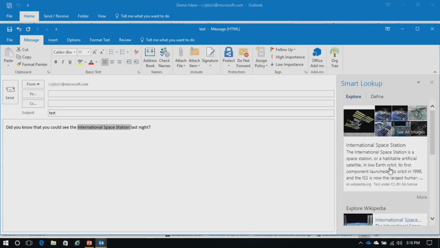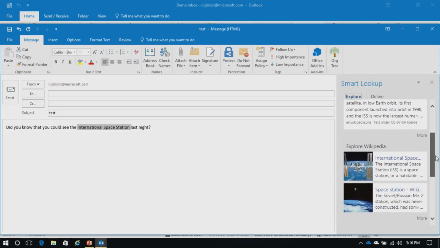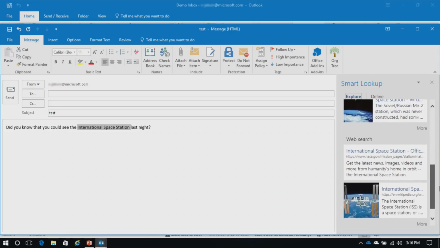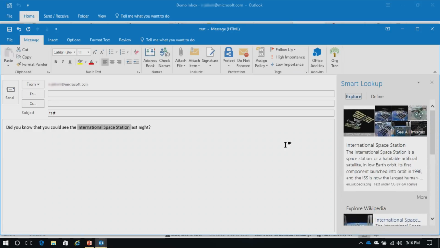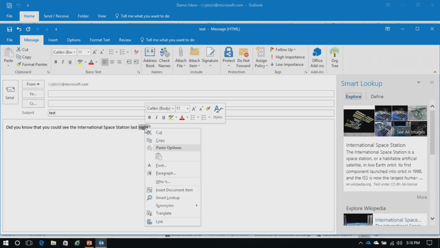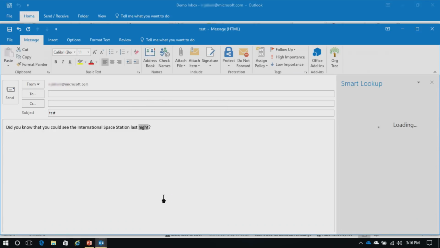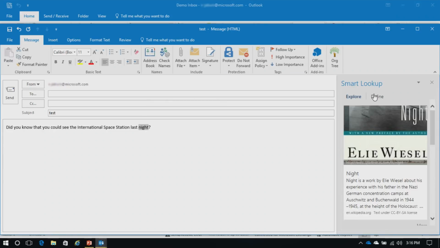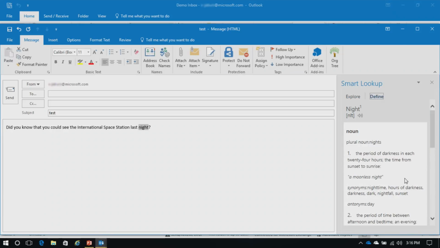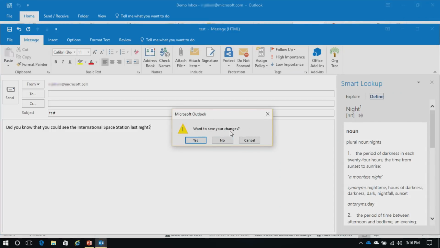I can click this, and this will open up and it looks like it went to Wikipedia here. And here's some more web-based study on the International Space Station. There's also a dictionary. If for some bizarre reason I forgot the definition of the word night, for example, I could Smart Lookup, and I could define right here. Okay? So that is a really cool feature. You can do research right within an Outlook email. I'll just go ahead and close this since I don't really feel the need to impress anyone with my knowledge of the International Space Station right now.